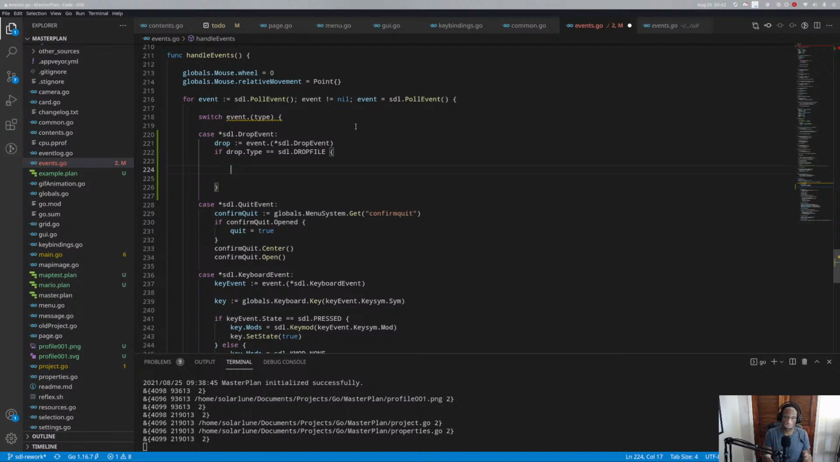All right, so we're just gonna do this a little bit of an easy way, I guess. How will we do this? I guess we could do this a couple ways. We will create a card for each drop event. But then we also need to see if it's an image first.